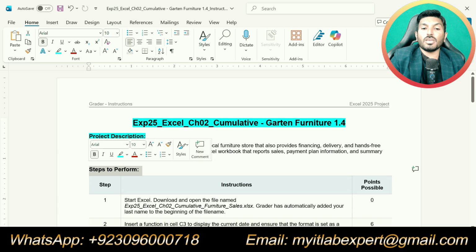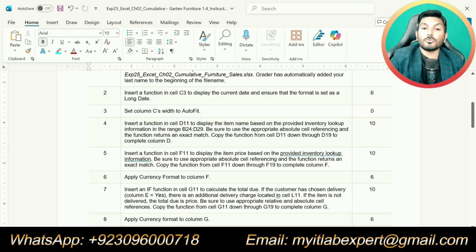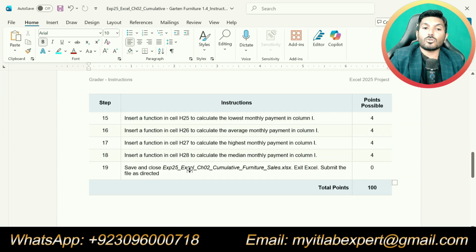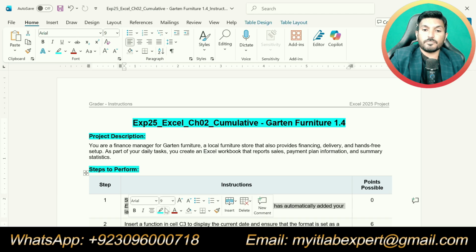Then we will move to the main part of the assignment, that is the steps to perform to complete this project. The total steps to solve in this assignment are 19. So we are supposed to solve 19 questions or 19 steps to get this assignment done. Now let's move to the first step.